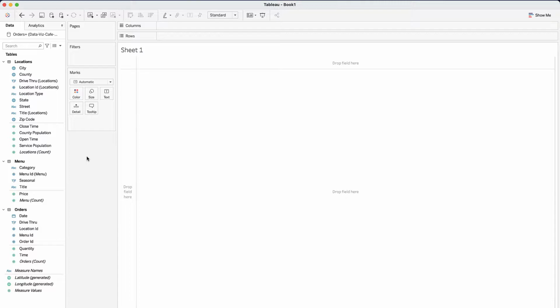Tableau has ways to customize the organization of dimensions based upon unique needs. One way to do this is by grouping values within a dimension. Let's begin by looking at a data table.